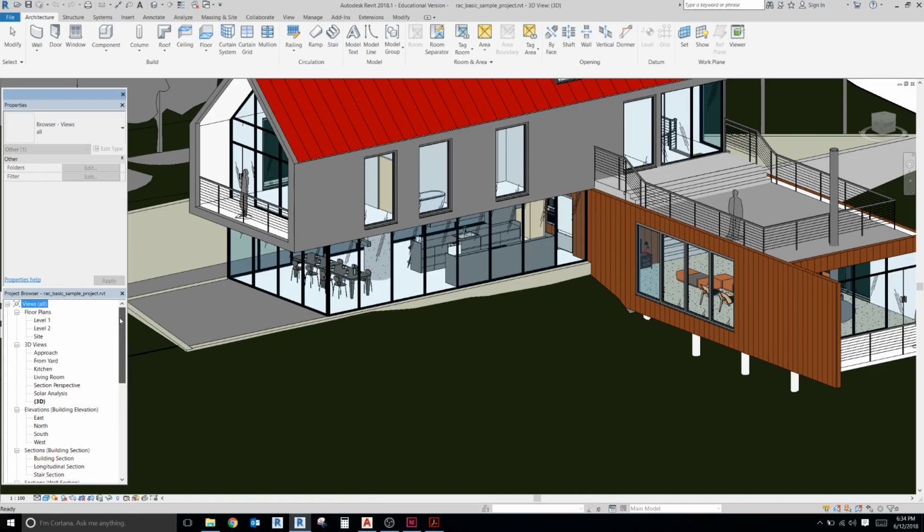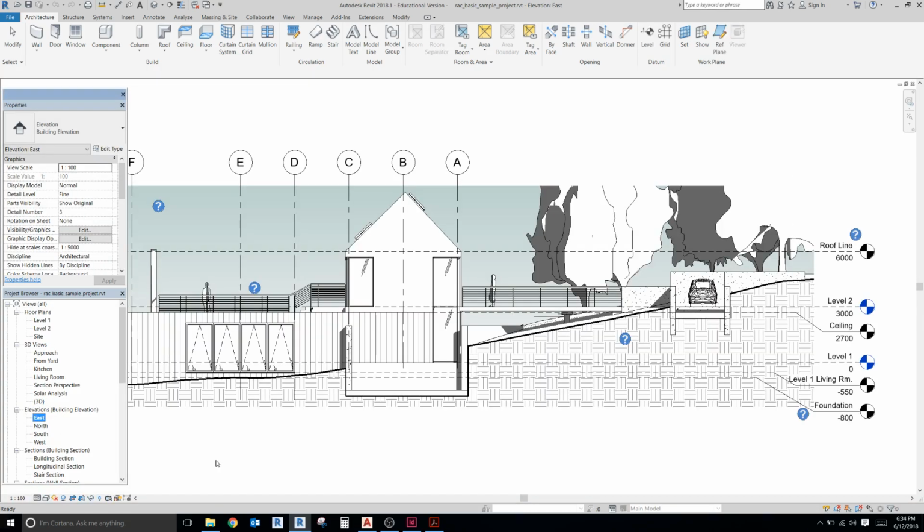If I pop over to an elevation, I have railings, and I have windows, and I have skylights. All of these things are called components or families. They're all parametric in nature, and that is what I'm talking about when I talk about smart elements. Let's look at a few of the rendering capabilities.